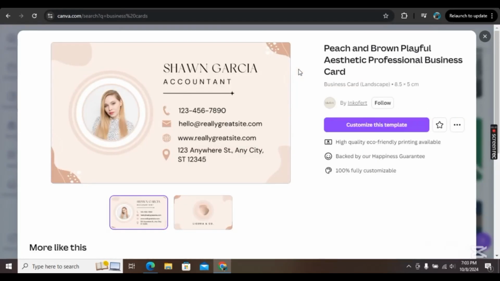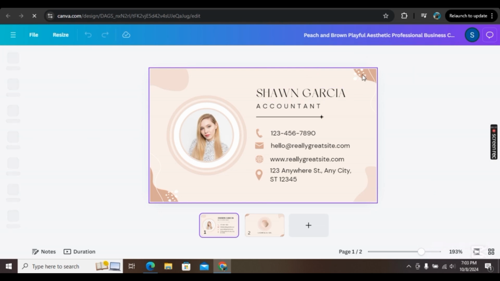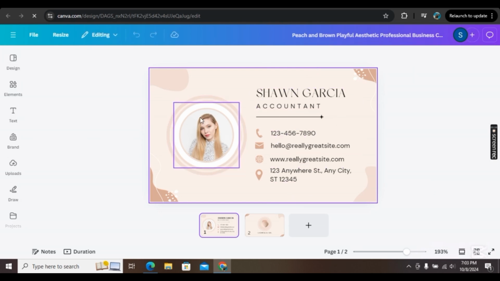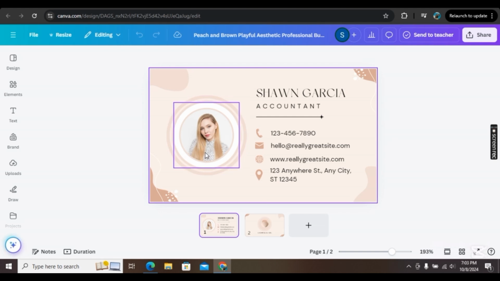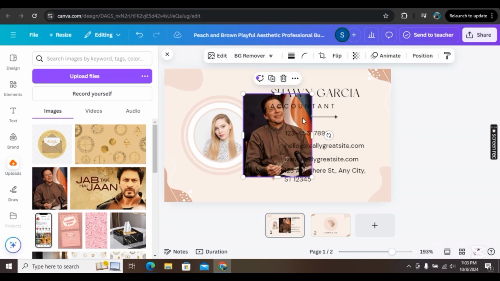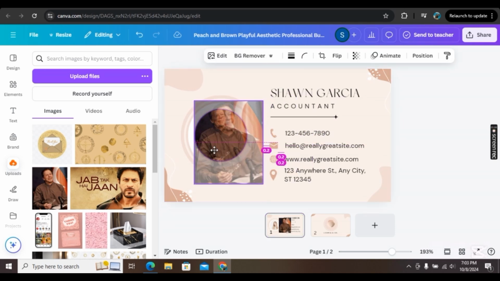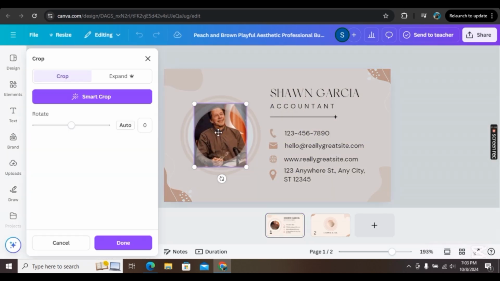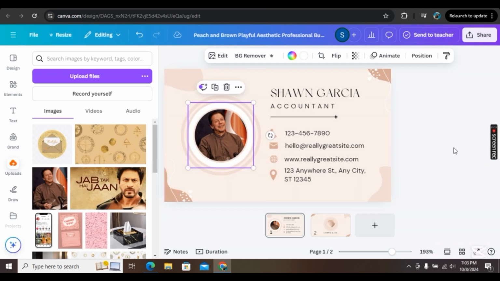Click on the template that you like the most and then click on customize this template. Here now you can edit each and every part of this template. You can ask your client for a picture if they want to add one here. You can add it. For an example, if I change this picture, I add this picture, simply drag it and now it is fixed. Double tap on it and now you can adjust the image like this.